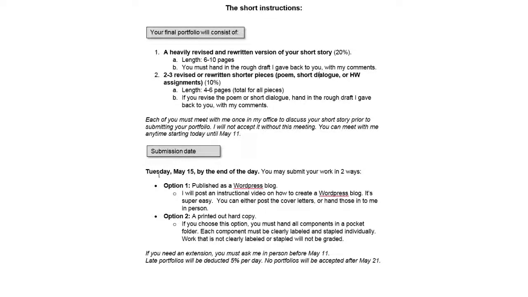Submission date. It's going to be due the Tuesday after class ends, Tuesday, May 15th, by the end of the day. You may submit your work in 2 ways. Now, I had dreamed of making your final portfolio a WordPress blog, but due to time constraints, you haven't made one. So I'm going to give you the option to make a WordPress blog if you want to. I'm going to make an instructional video like this one, where I show you how to create a WordPress blog. It's really easy to do. So if you want to publish your work as a WordPress blog, you can.